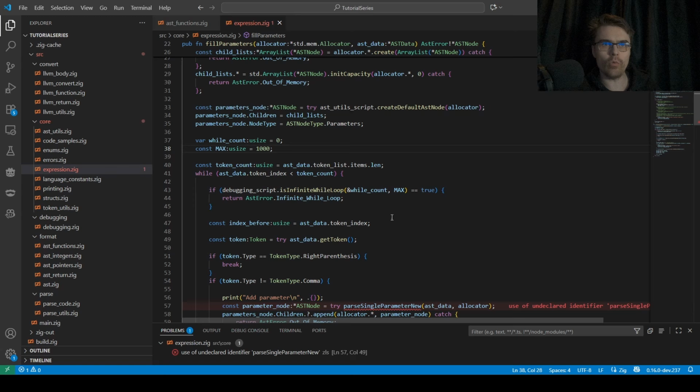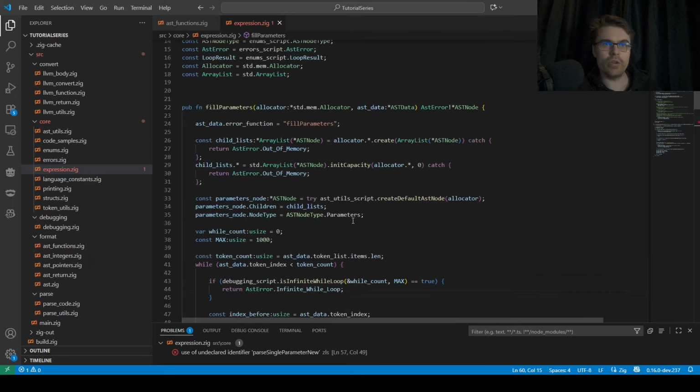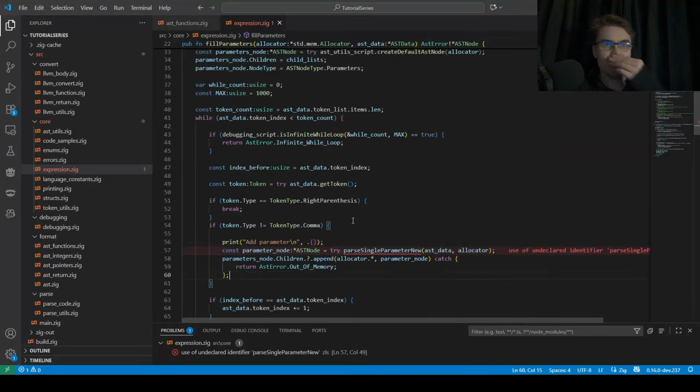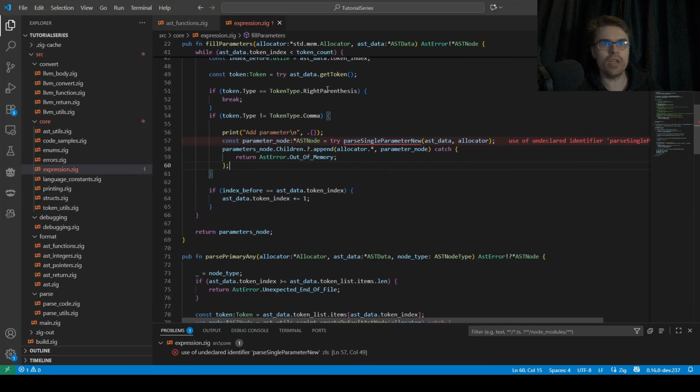So we're checking for an infinite while loop just in case I'm stupid and actually make one. Do I really need printing? I guess it's just for debugging. Yeah, so we're basically calling another function. That's all we're doing. Loop through the tokens, get this function, and if we find a right parameters, we break. That's pretty much it. Let's get this function, pass single parameter new.